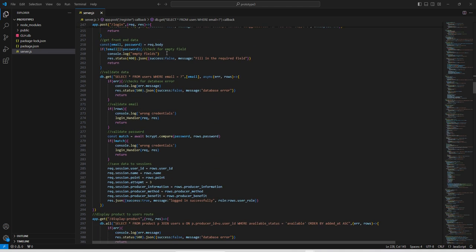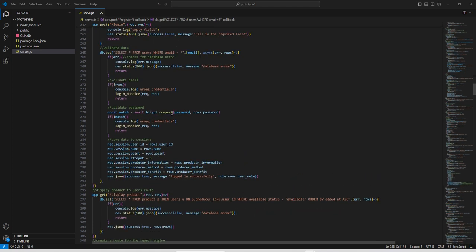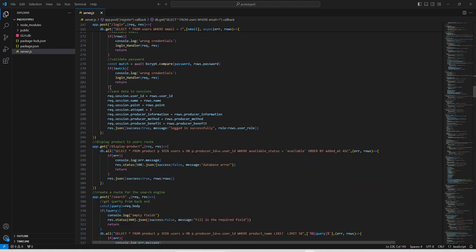When this is done, the system, the route here, validates the data to ensure that it matches the data that was stored in the backend. Also, we made use of bcrypt to compare the hashed password and the new password. If everything went successfully, a session is created, assigning the user ID to the session.